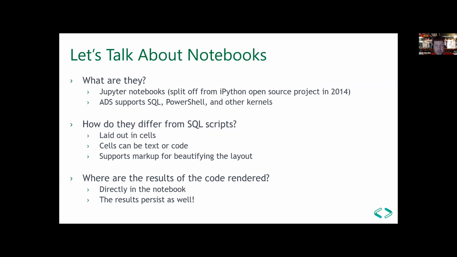Azure Data Studio, and we'll look at this in a few minutes, does support multiple kernels. And basically what that is, is like the execution context within ADS. So it can say you're running T-SQL, you're running PowerShell, you're running Spark, PySpark, Python, all those. And we can look at that list. But even though I'm going to show a lot of T-SQL and PowerShell today, Azure Data Studio is capable of more.